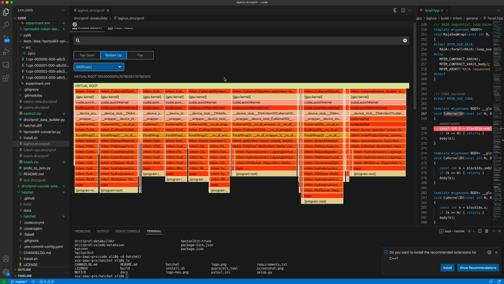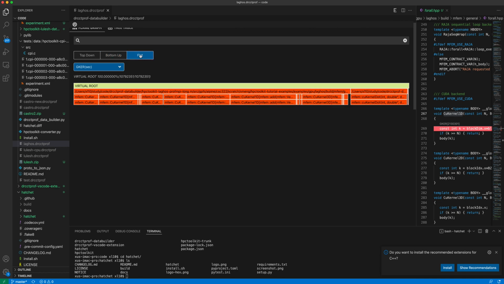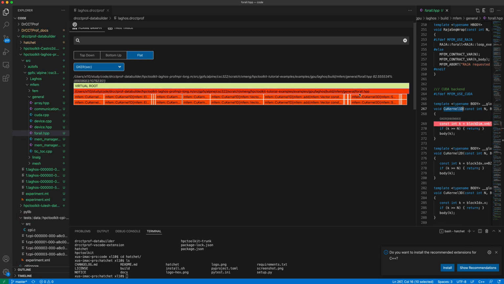At the end we have the flat view. It shows all of the hot functions, hot files, and hot libraries that you want to look into. For example, you can see that the hot file is forall.hpp. This is all related to the CUDA kernels, and that's why we measure the kernel seconds. Most of the time is consumed in this file defining all of the CUDA kernels. So this can be useful.